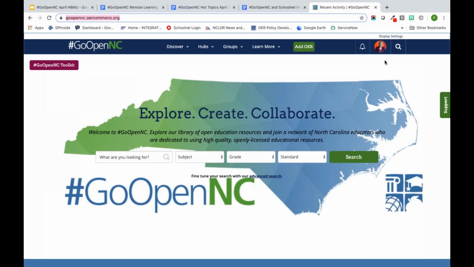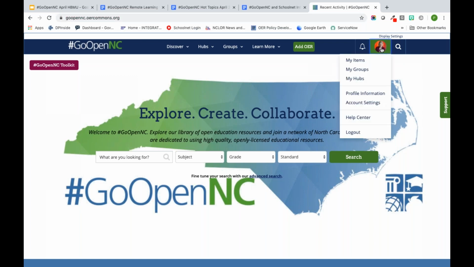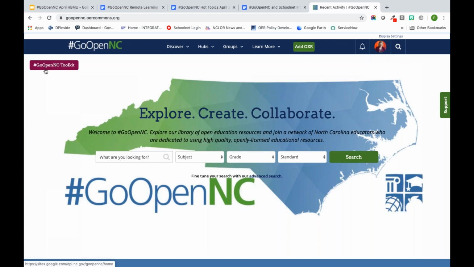And you log in via your NC Ed Cloud, right? So when you're logged in, you'll see your little profile image up here. If you're not logged in, if you haven't used the NC Ed Cloud, it'll ask you to sign in with those details. One thing that I want to point out is this Go Open NC Toolkit.